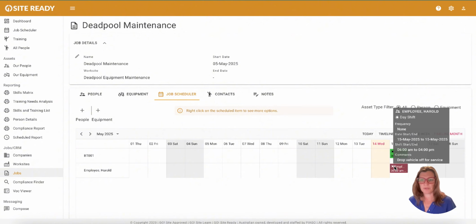I should note too that any changes to the job scheduler that are assigned to people will trigger off an email just letting them know that there is now a job scheduled for them or an update scheduled regarding a job. So it will trigger an email to the staff member.